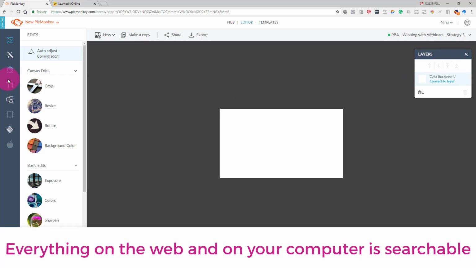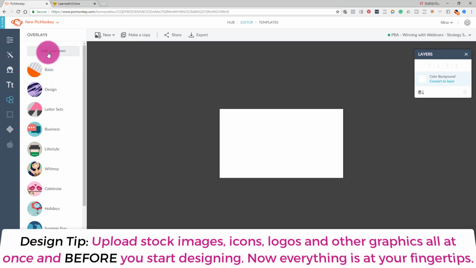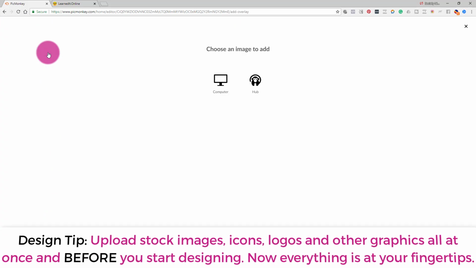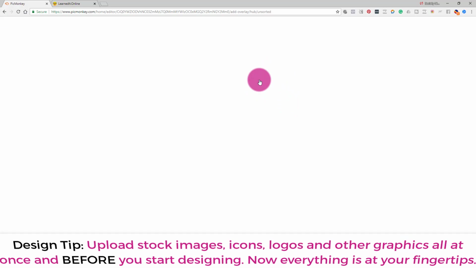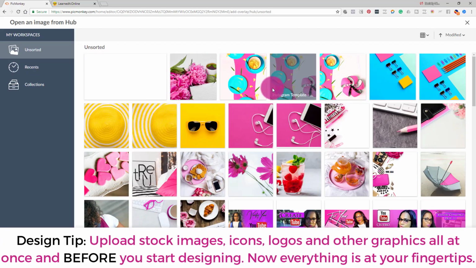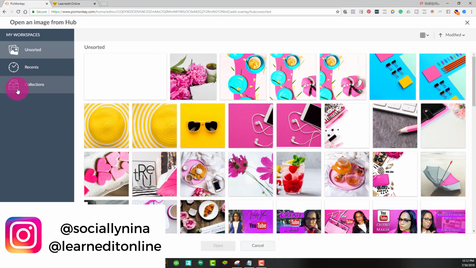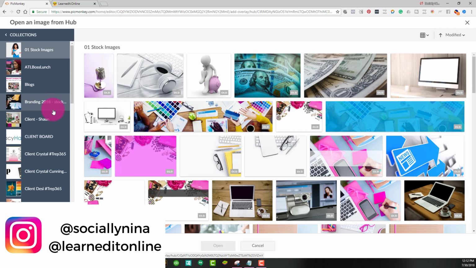Here are my layers. I'm going to go ahead and add an overlay. What I've done, and I do this in all of my applications, is upload everything I need in advance. So I'm going to go to my Hub. You'll see I have tons of pictures. You'll start seeing these on my Instagram soon. If you want me to do a video, and actually I'll come back to that, I'm going to start doing some more things on Instagram, so I've been trying to make templates.